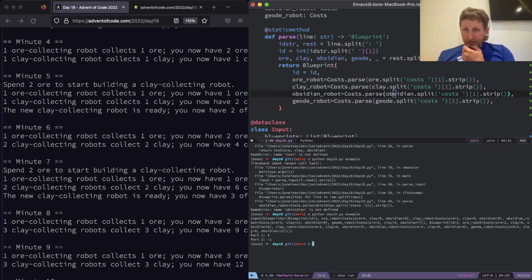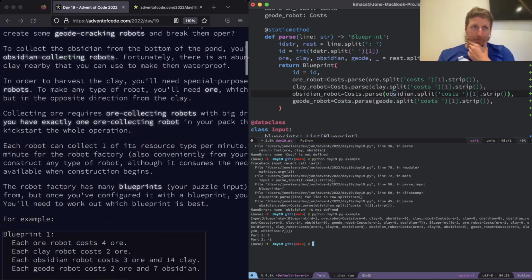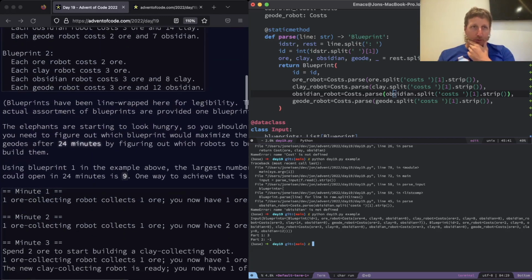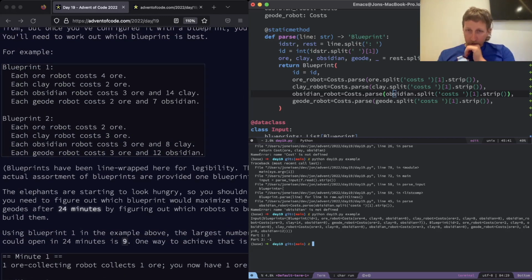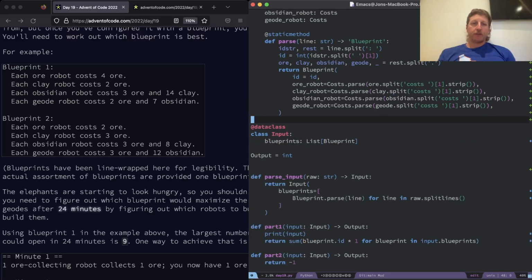Okay, we finally did it, and we are printing, for the example, 4 ore, then 2 ore, then 14 ore, and 3 ore, and 14 clay, and then, okay, cool, all right. We have parsed the input.